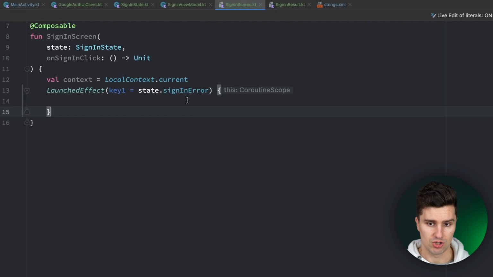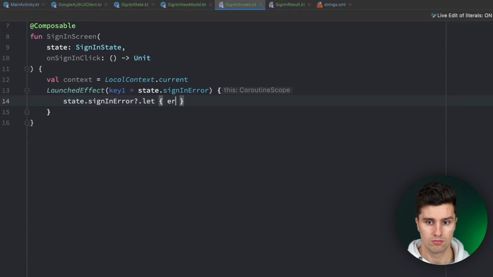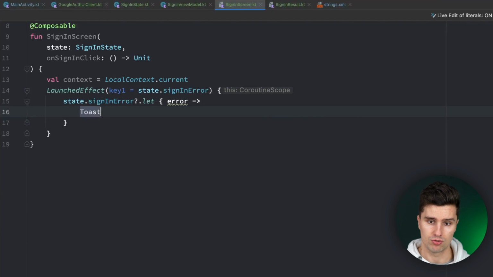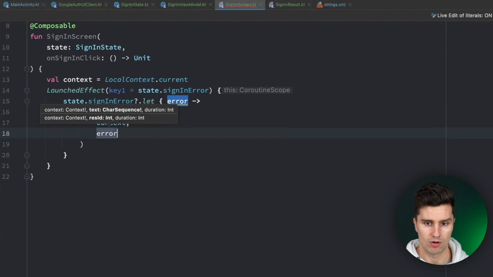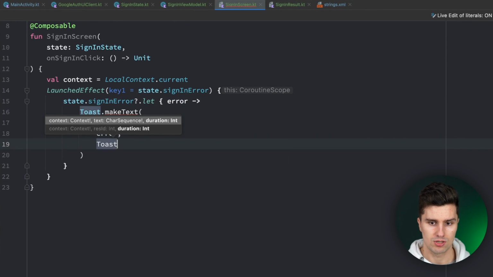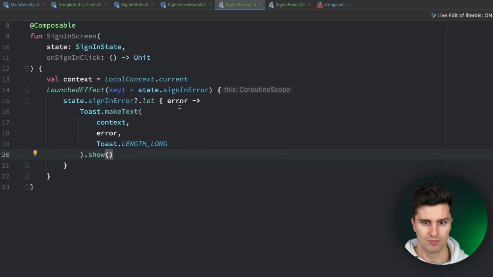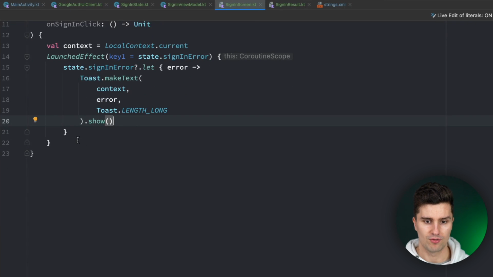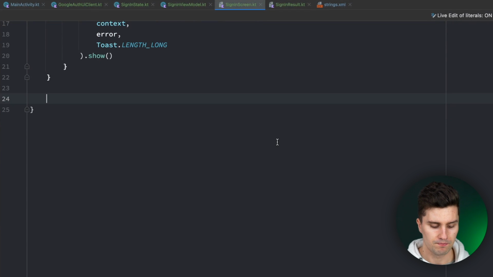So whenever that happens, we want to check if there actually is a sign in error, with the let check here. If there is, we want to show a toast. So Toast.makeText, pass in the context, pass in our error message, Toast.LENGTH_LONG to make it a long toast, and then we call show. And boom, there is our error handling. And for the rest of the screen, that's super simple. We just have a Box and a Button in the end.